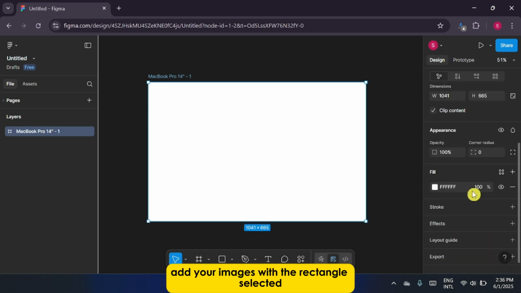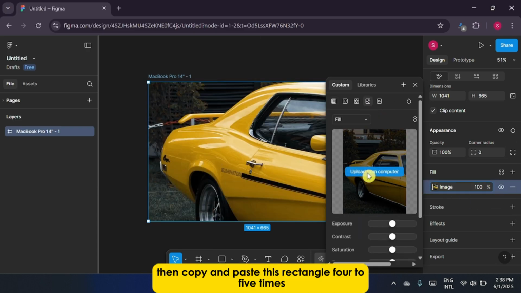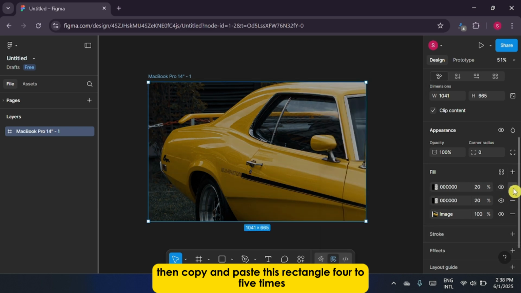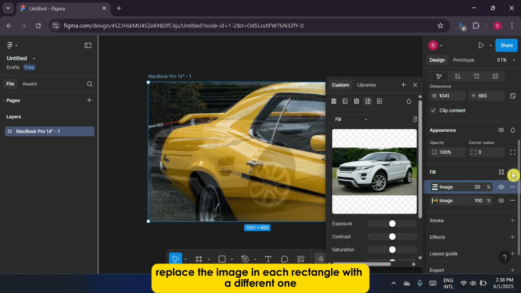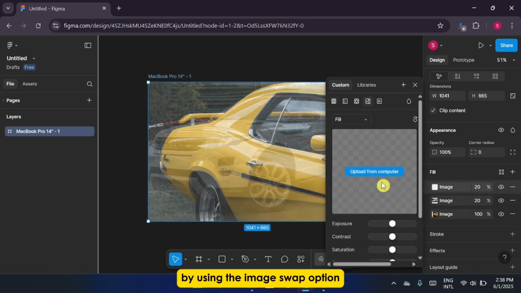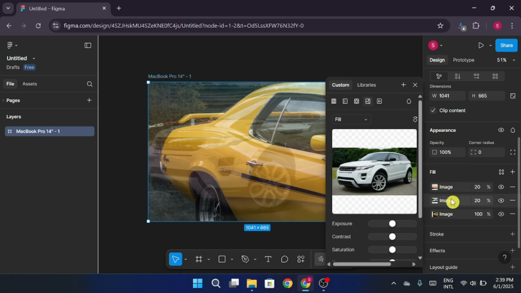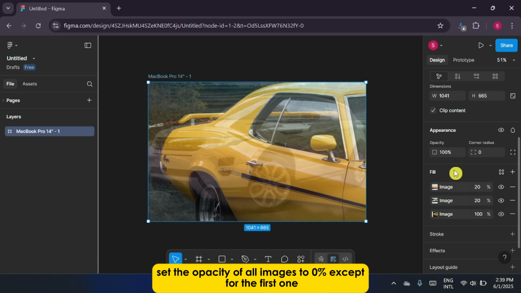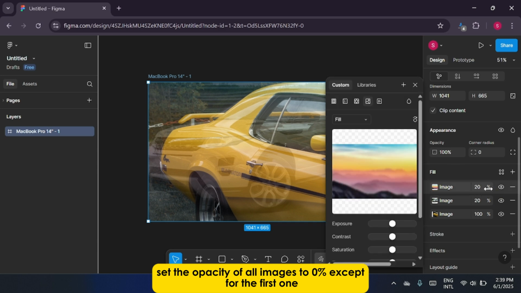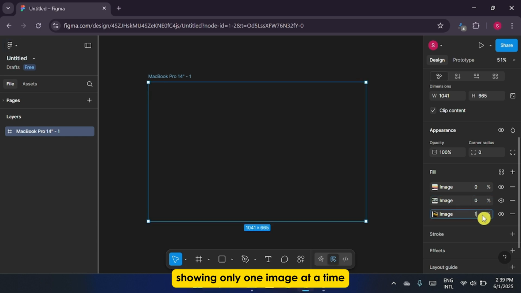Add your images. With the rectangle selected, go to Fill, Image, and upload your first image. Then copy and paste this rectangle 4 to 5 times, depending on how many slides you want. Replace the image in each rectangle with a different one by using the image swap option. Now you've got your image stack ready. Control image visibility. Set the opacity of all images to 0% except for the first one. This creates the starting point of your carousel, showing only one image at a time.